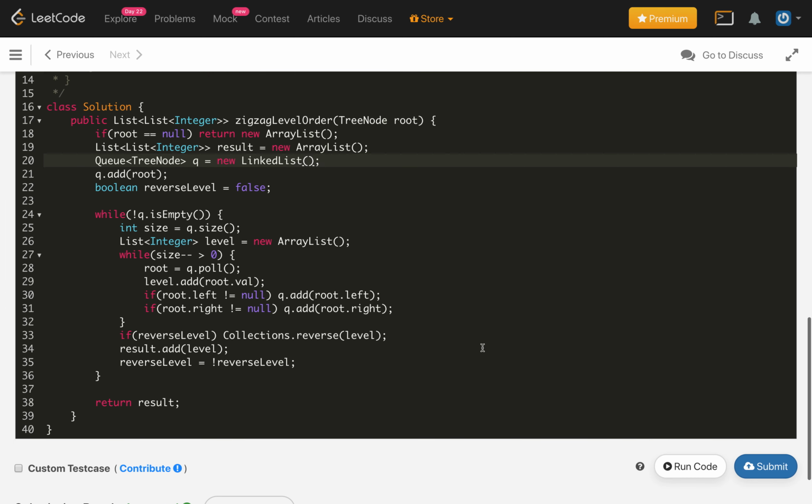And it is accepted. So the time complexity of this solution is O of n, and we can also implement this solution using two stacks as well. You try that yourself and let me know if you face any issues in implementation.